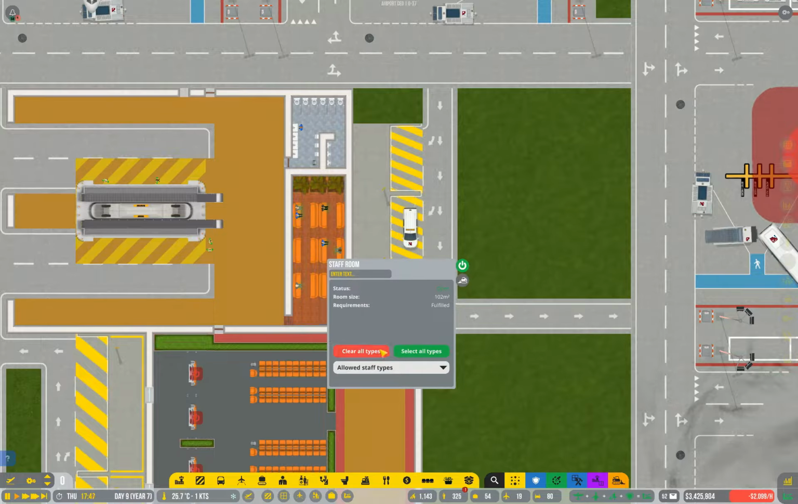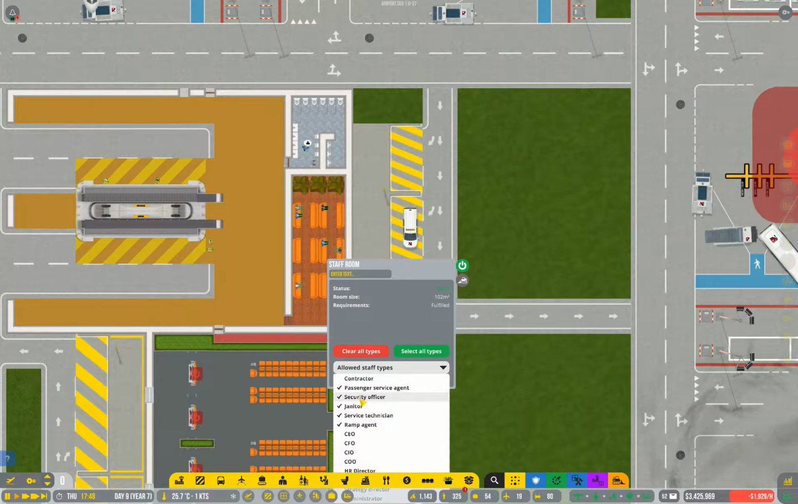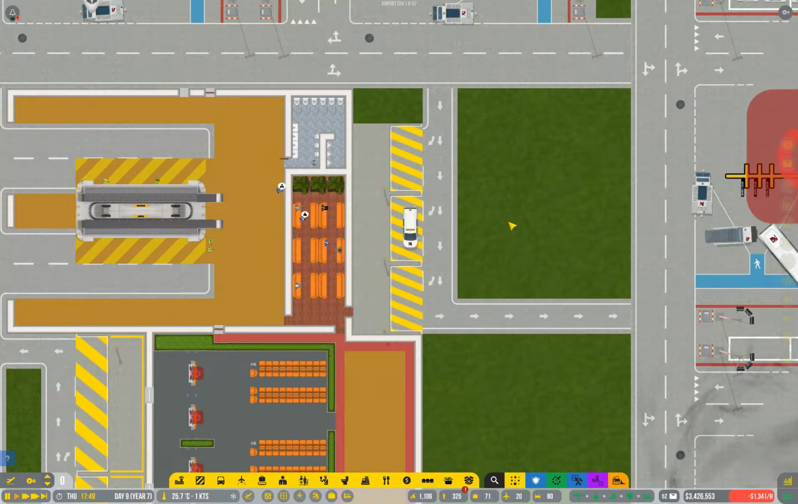I'm going to adjust this room. I don't want my security officers up there. Really, I just want passenger service agents, ramp agents, and maybe a janitor.